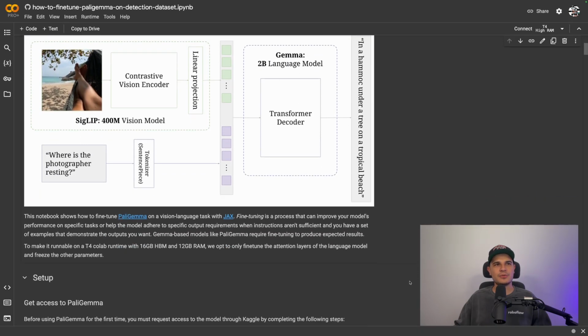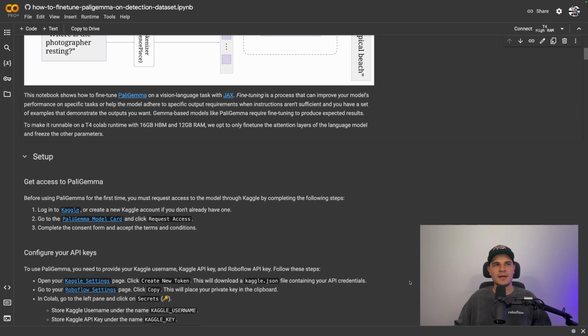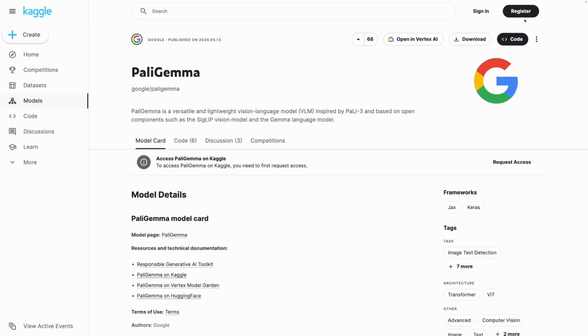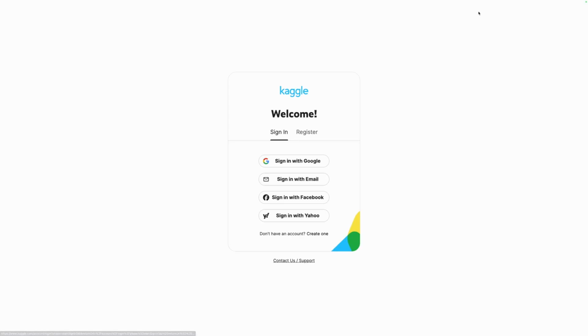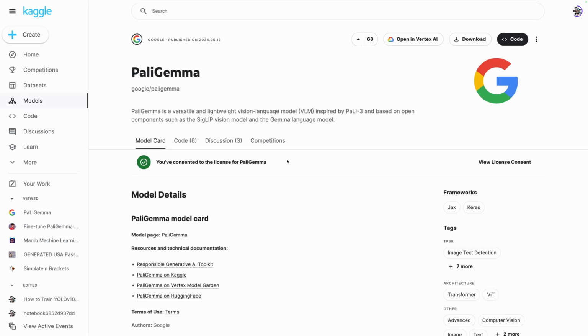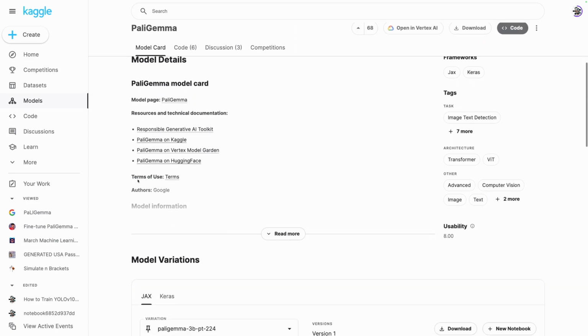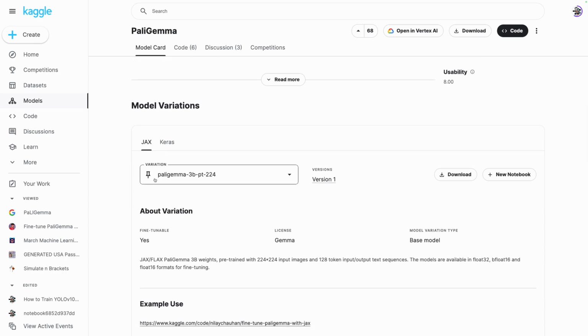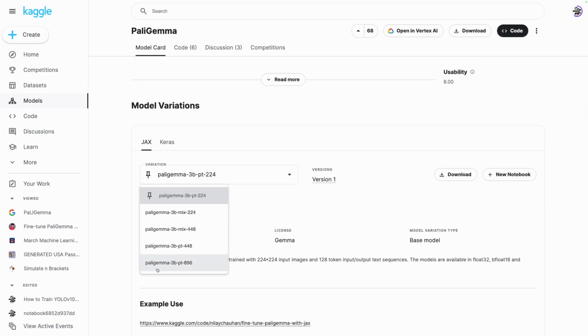Before we start, we need to gain access to the PaliGemma model. This requires logging into Kaggle or creating an account if you don't have one and accepting the PaliGemma license. As you can see, I already did this. Now we can download one of the pre-trained versions of PaliGemma. The versions differ in image resolution and the length of text sequence they accept. Due to the limited resources of Google Colab, we'll fine-tune the smallest one, PaliGemma 3B PT 224.